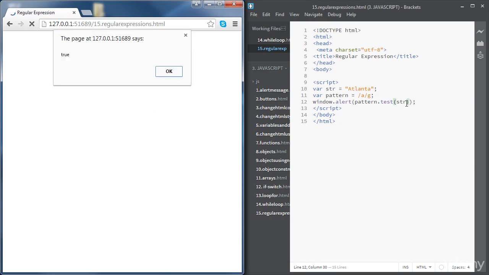So basically it will just test the pattern in the string and see whether it exists or not, and it will return true or false. Okay, all right.